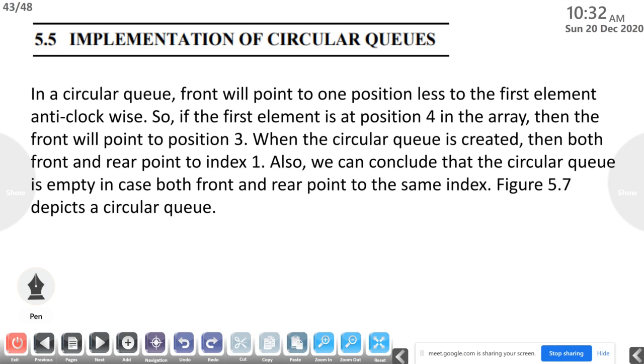When the circular queue is created, both front and rear point to index 1. So when we are creating a circular queue, front equals rear equals 1. We can conclude that the circular queue is empty in case both front and rear point to the same index. When we are inserting, the rear will be increased. When we are deleting an element from the queue, the front will be increased. So if front and rear point to the same index, the circular queue is empty.